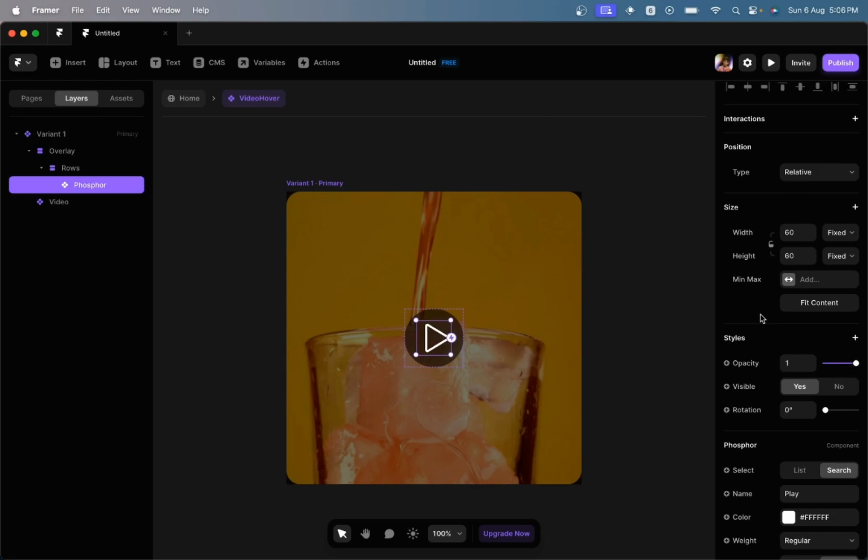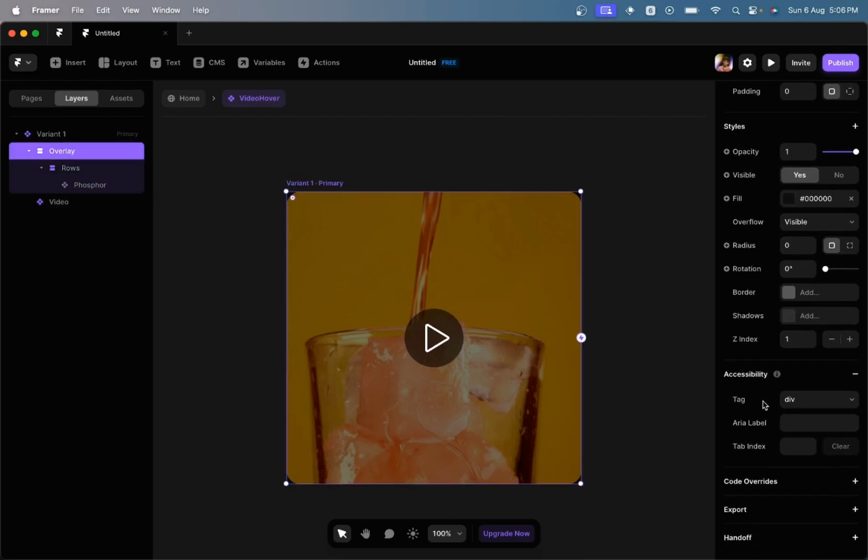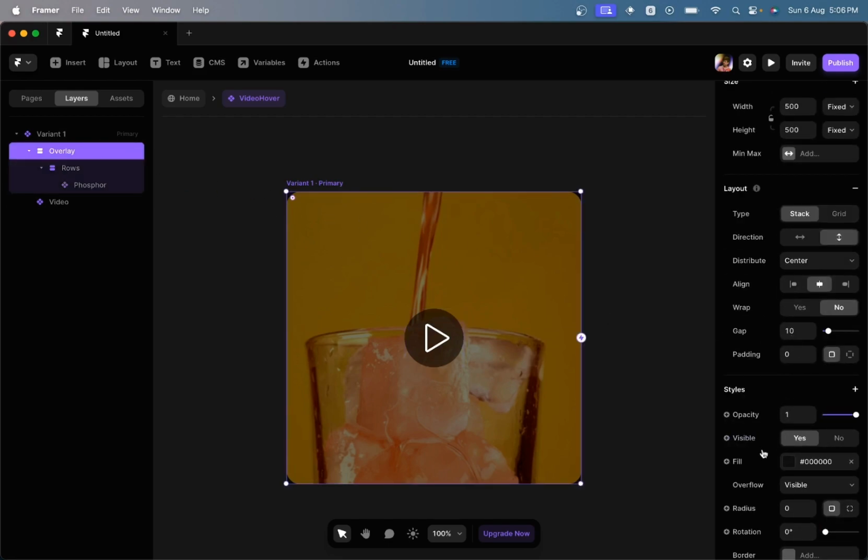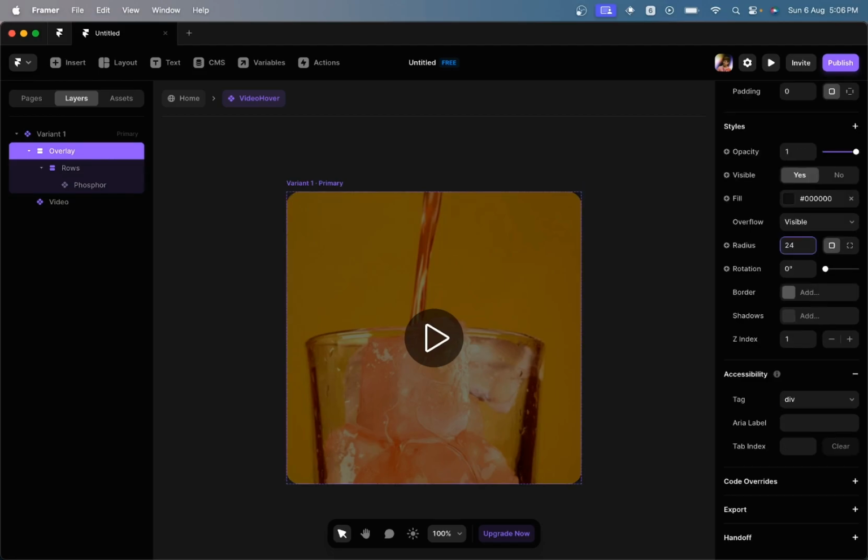Now you can see that the overlay frame that we have just created is getting out in the corners. That's because we forgot to add the border radius that we had added to the video component. So I'm gonna give this a nice border radius of 24 pixels.